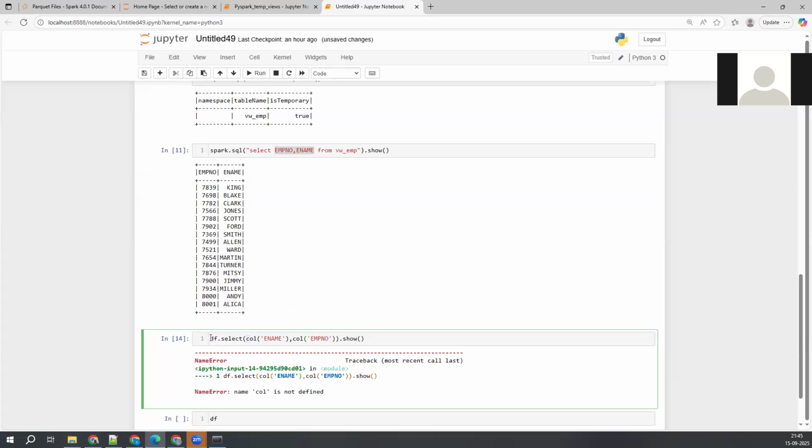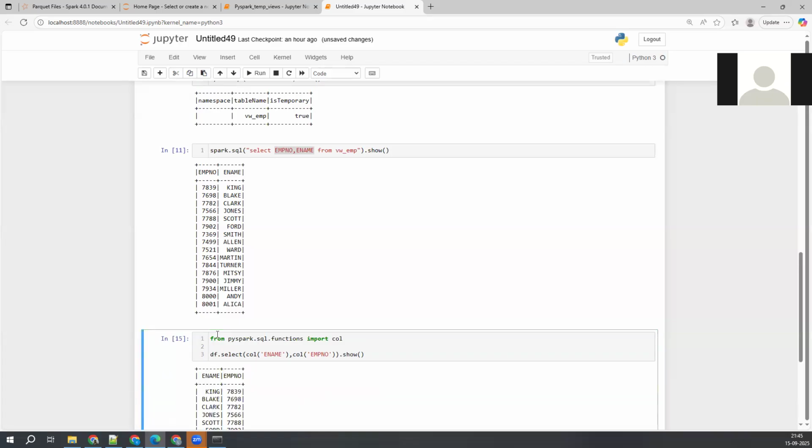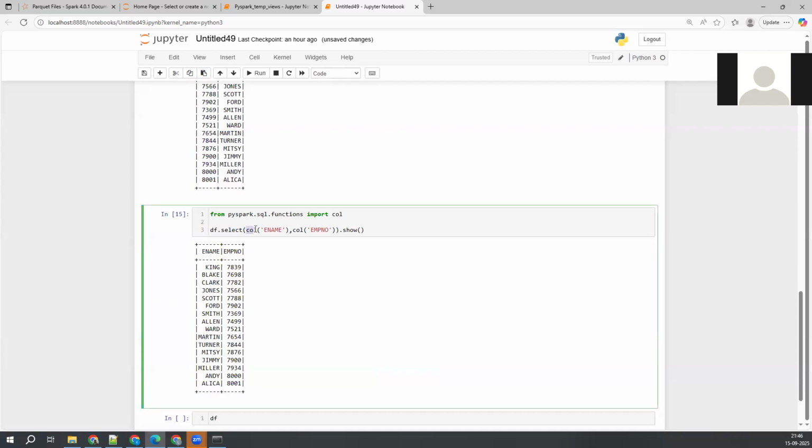Now we need to import that. From where do we need to import? From pyspark.sql.functions. This command we write regularly in real time. From SQL functions, import col. This is one of the PySpark SQL functions. Now let me execute this command. See what is happening. Same thing only. Explicitly we are mentioning, hey, this is a column: column of employee name, column of employee number.